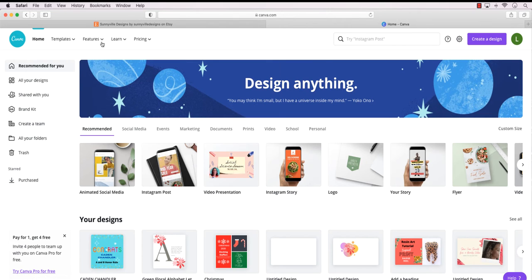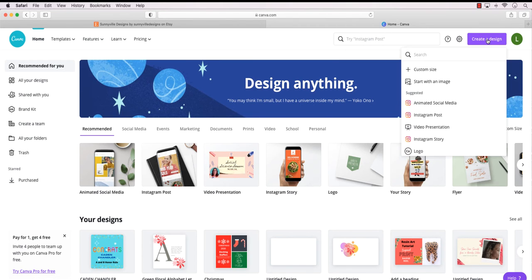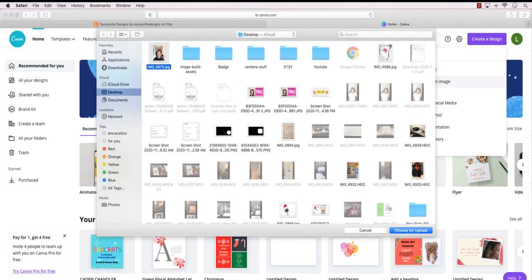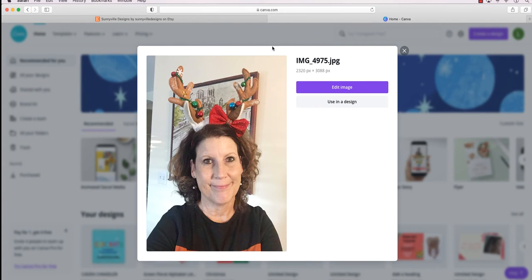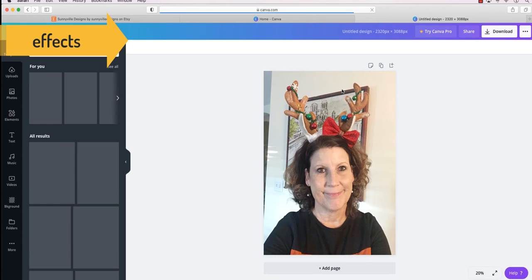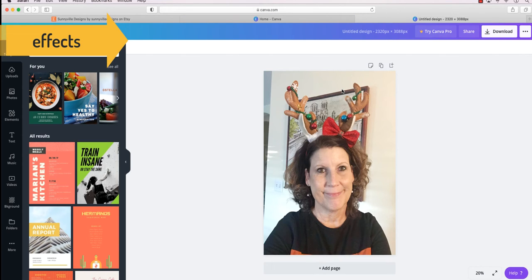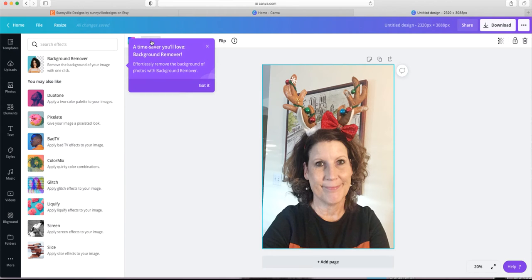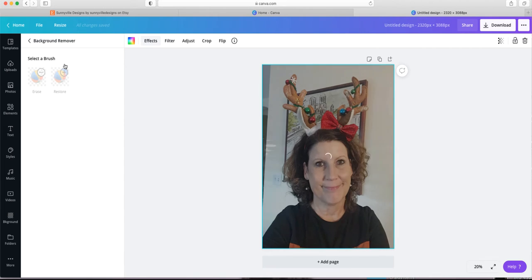All right, so the first thing we're going to do is go to canva.com, and then we're going to create a design by starting with an image. So I'm going to pull an image from my desktop over to Canva, and once it gets over here, I'm going to edit that image. I do that by hitting the effects button up here. I want to have the background taken away, so I can hit background removal.